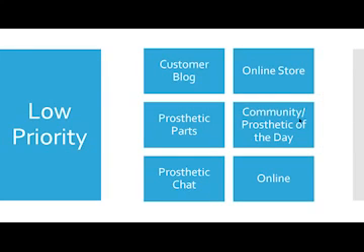And at low priority, we have most of communication down here. We have customer blog, online store, prosthetic parts, community and prosthetic of the day, prosthetic chat, and online. Most of the things in low priority are created for communication between the doctor, patient, or even other patients.